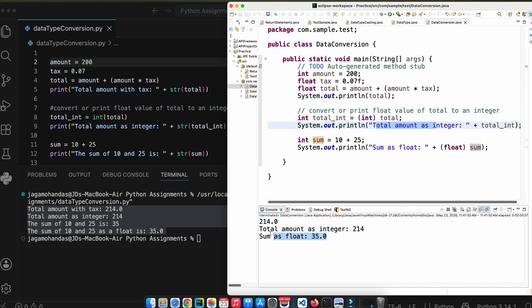So this is the basic syntax difference, and that is the comparison of Java and Python for data conversion.